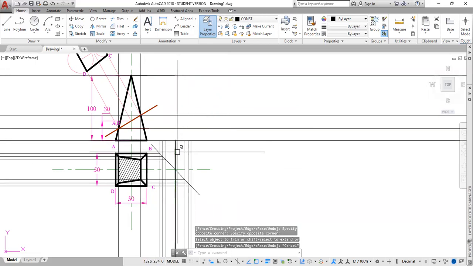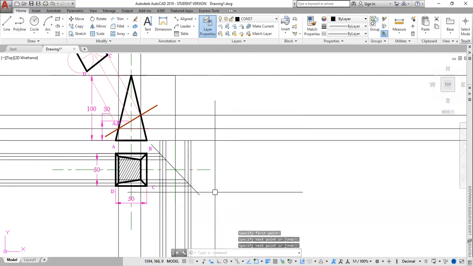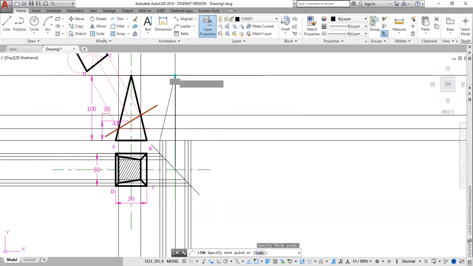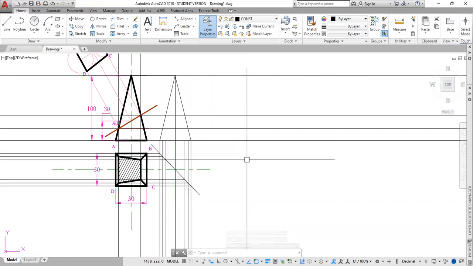Oh, I probably shouldn't have deleted my center line, but it's okay. So I'm gonna draw a line from here, up here, enter. Now I'm gonna bring the baseline, everything to center. Enter. And that is pretty much it.